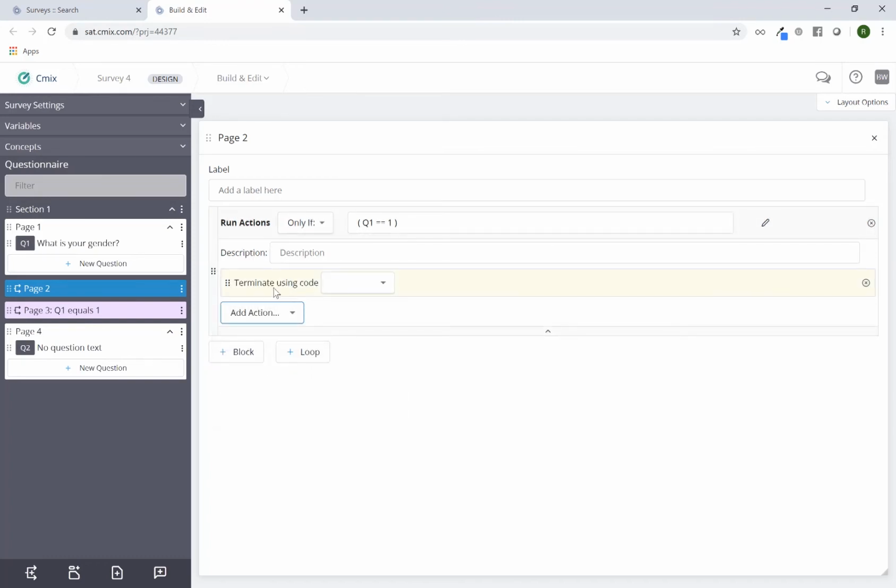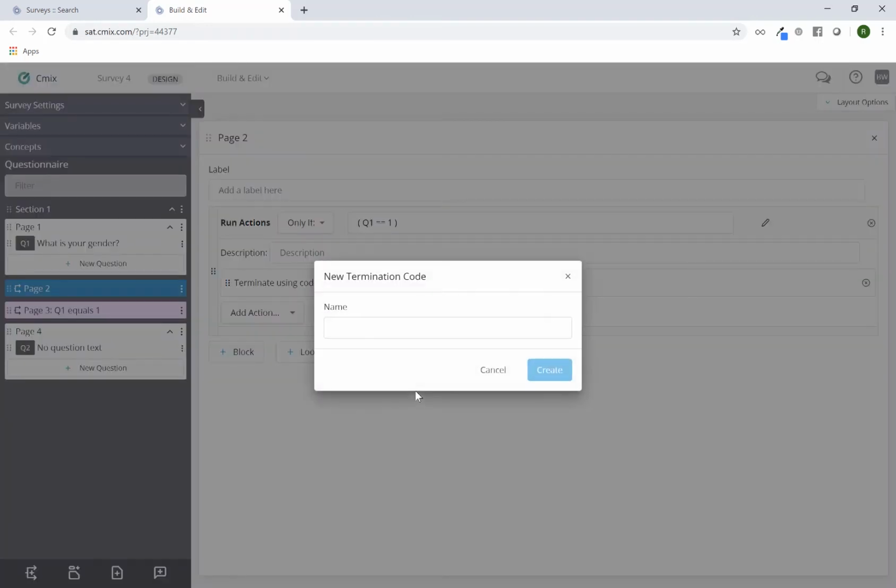When you do that, it says terminate using code. If I click on this dropdown, which you should, in this case, click on add new code, I can create a termination code. So I'm going to make this be a code that makes sense to me. So I'm going to say Q1 dash male.